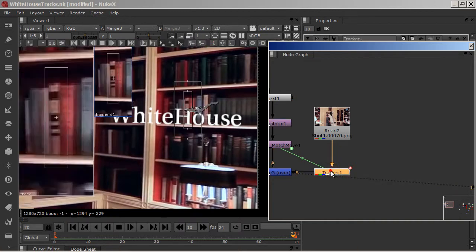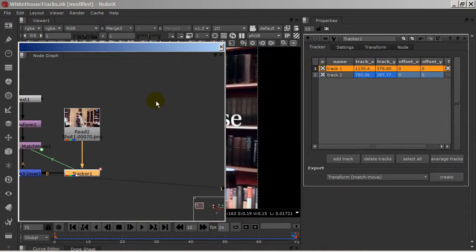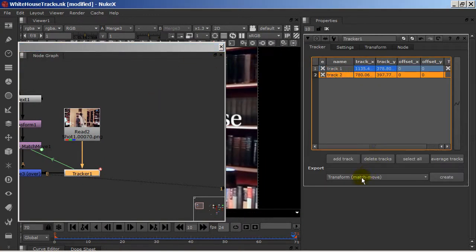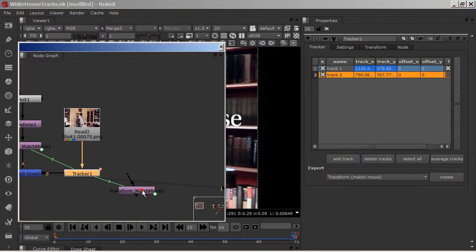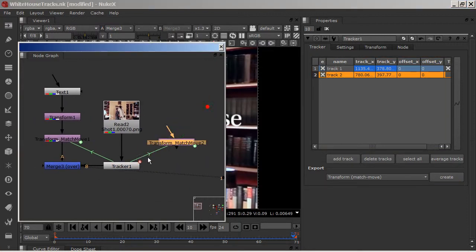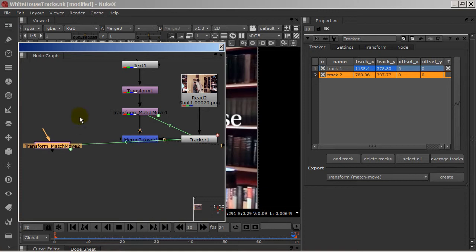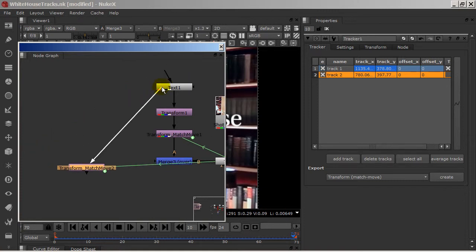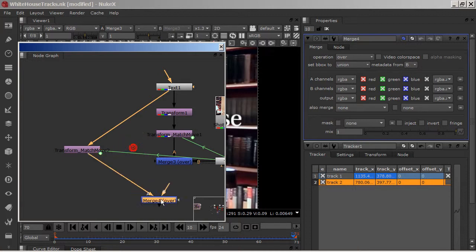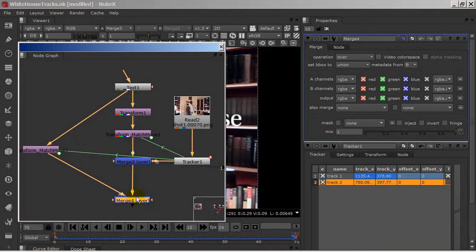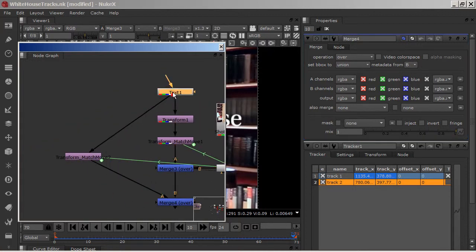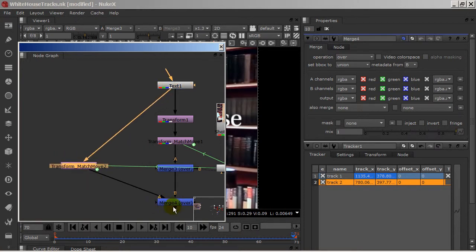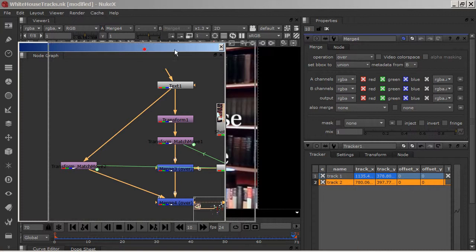All right, so let's go back to the tracker. I'm going to go to track 2 and do the same thing. There it is. I will copy this one, and then I'll merge that on top of this whole thing. So all I've done is use the same text, which is White House, and using new tracking data, merging that on top.